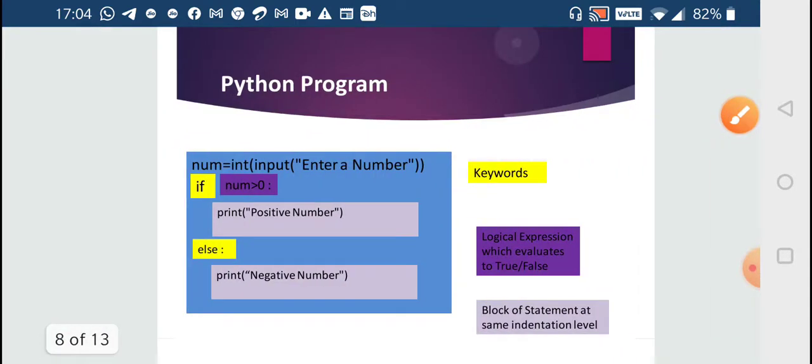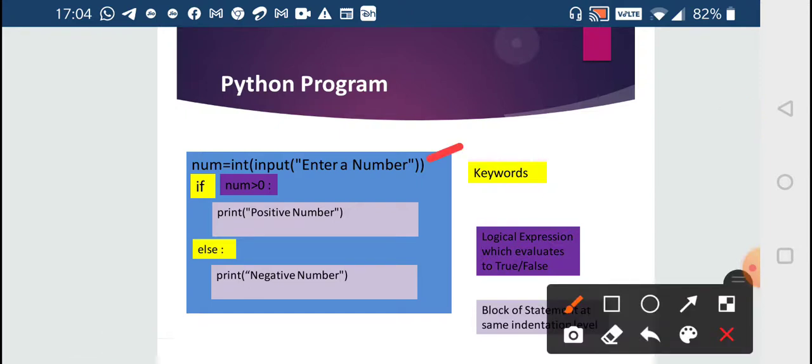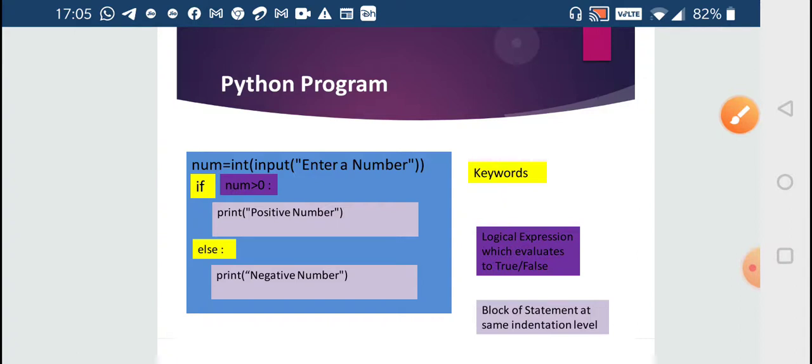The Python program for the same problem: we'll input a number first of all, and here we are comparing the number with the help of if. Fine. If the number is greater than 0, we'll print positive. If this condition is true, then we'll print positive. And if this condition is false, then we'll come to the else area and print negative number. Here the if and else are keywords, while number greater than 0 is a logical expression which will evaluate to either true or false, and print positive number and print negative number are the blocks of statements at the same indentation level.